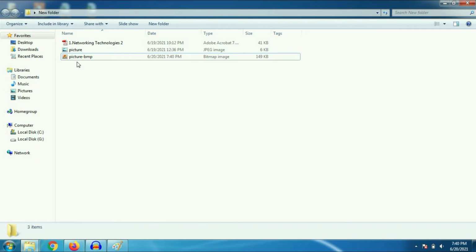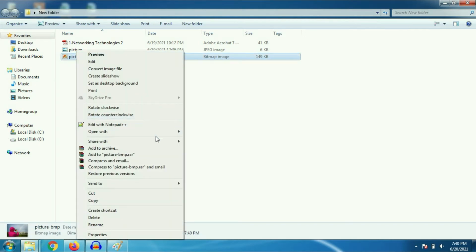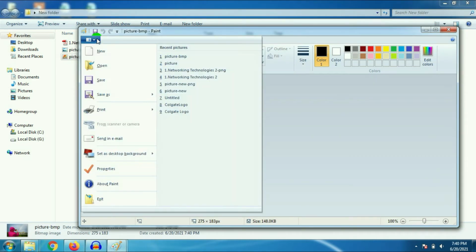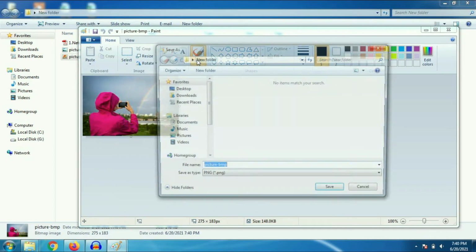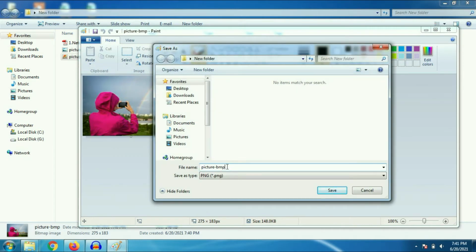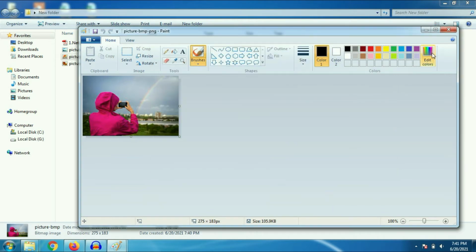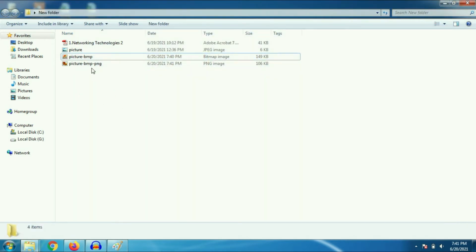Same as if you want to convert this file into JPG or PNG, you can open this file in Paint, go to Save As, and here you can see you can convert this BMP file in JPG or PNG. I will convert this in PNG format, and you can see now this file has been converted in PNG format. You can see this, it's a PNG file.